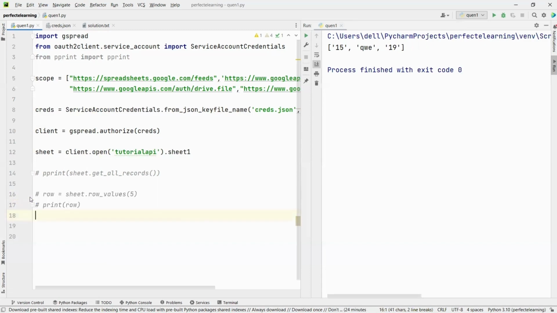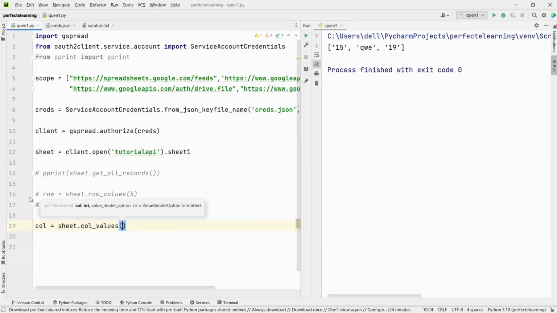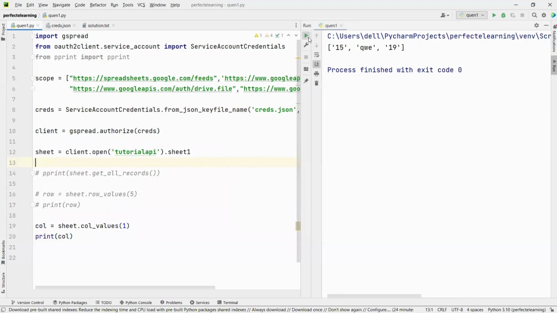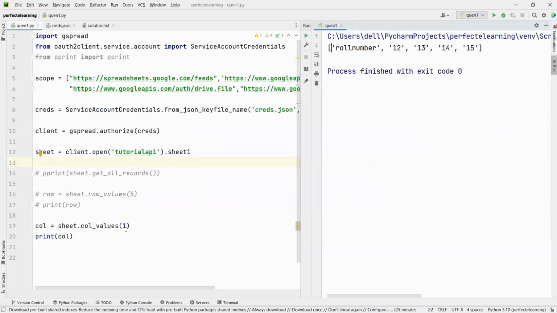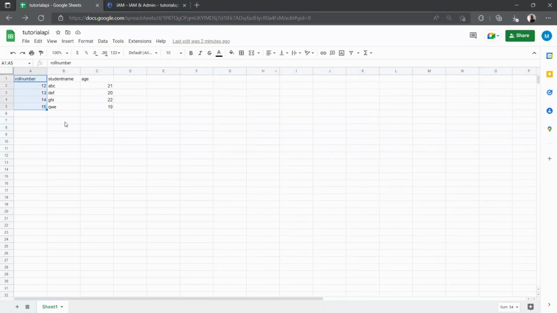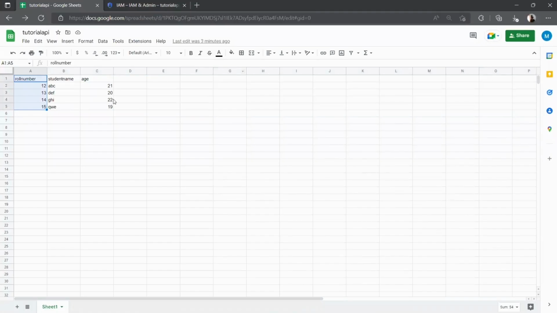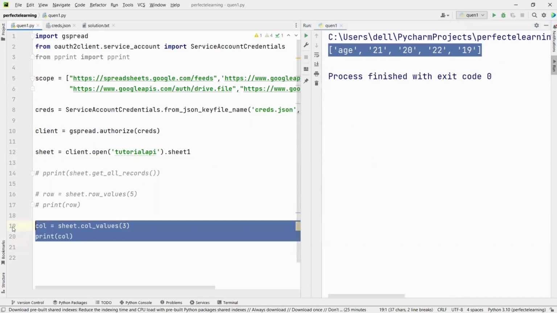What if we want a particular column's values? Let's also check it. Column is equal to sheet.col_values of a given index. Let us say 1, that is the first column, and let's print the column. Let's run the cell here. We need to get roll number 12, 13, 14, 15. Yes, it is the first column. Let's also try the second column and third column. Let's run the cell again. We need to get the output as student name and the names. Yes. Let's also try the third column. We'll get all the ages: 21, 20, 22, and 19. Yes, perfect. So now we have also learned how to access the column data.